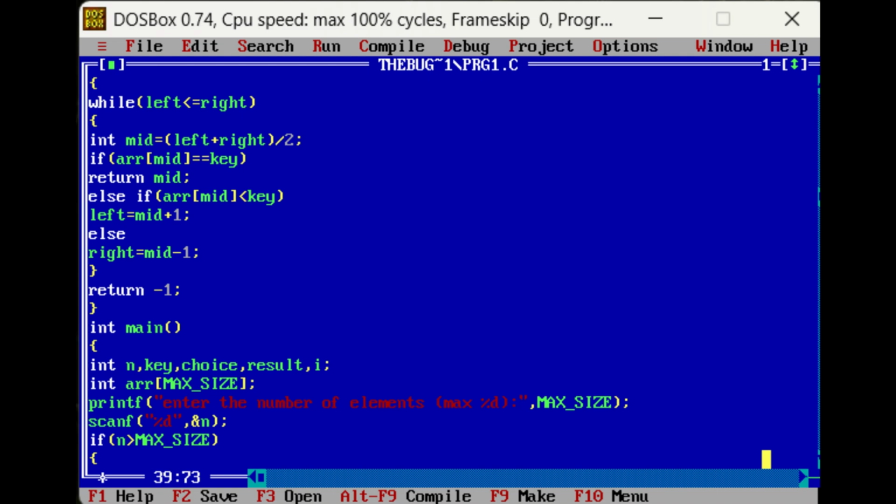Now let's move to the main function, where the program execution begins. Let's break this down. Variable declarations: n stores the number of elements in the array. Key stores the element to search for. Choice stores the user's choice of search method, 1 for linear search, 2 for binary search. Result stores the result of the search, the index of the key or -1.